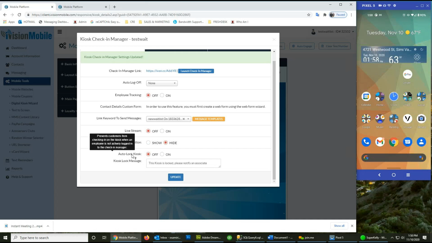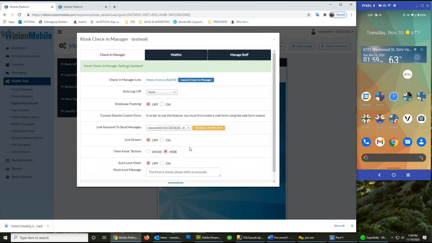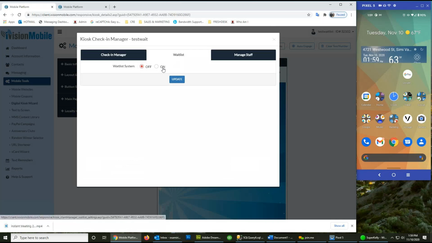And then lastly here, you have the ability to auto-lock the kiosk. What this means is if nobody's logged into the Checkin Manager, the kiosk screen can actually lock and prevent somebody from checking in without somebody being logged into the Checkin Manager. This prevents misuse and potentially people checking in without being supervised. I'm just going to leave that off for now because the kiosk is kind of irrelevant to what we're doing. Next, we're going to move to the Waitlist tab.